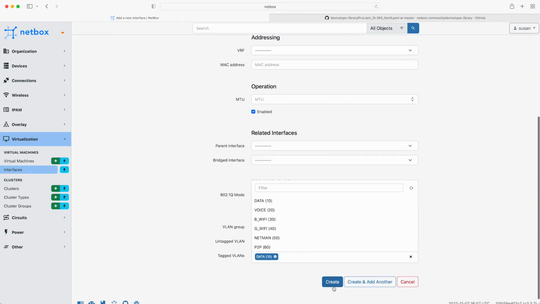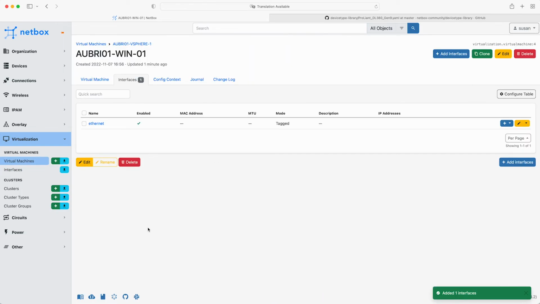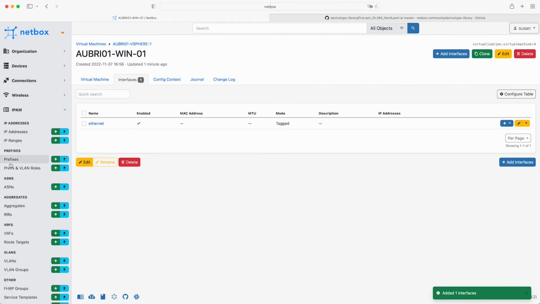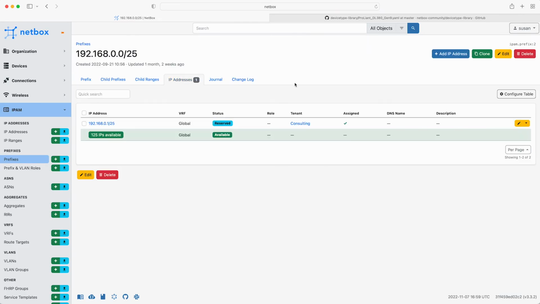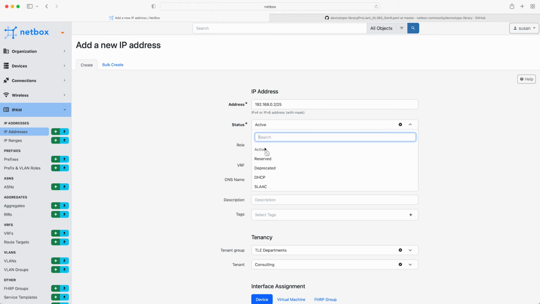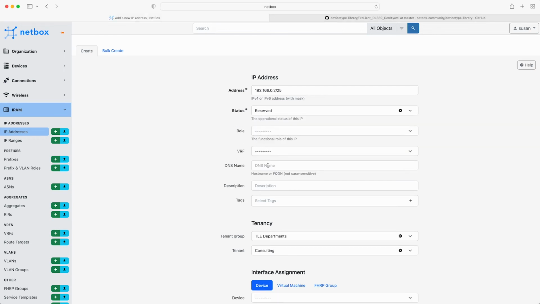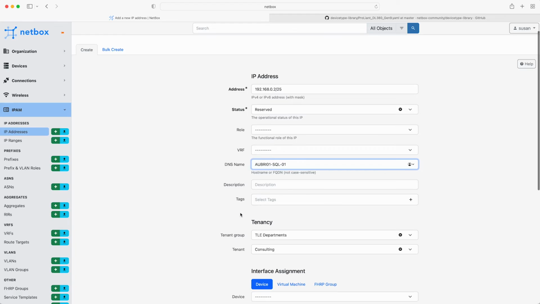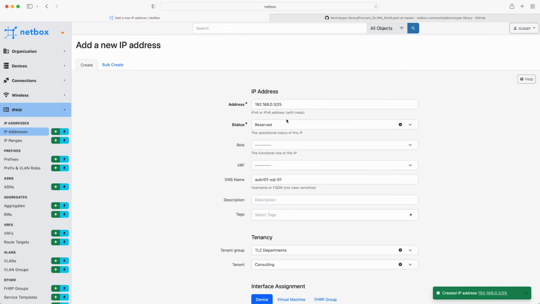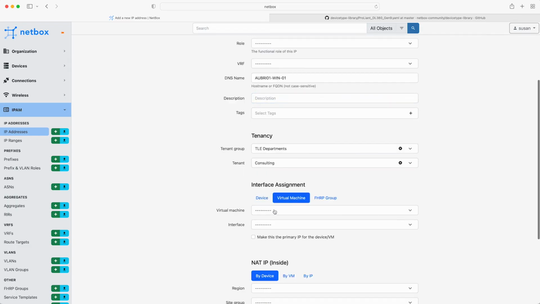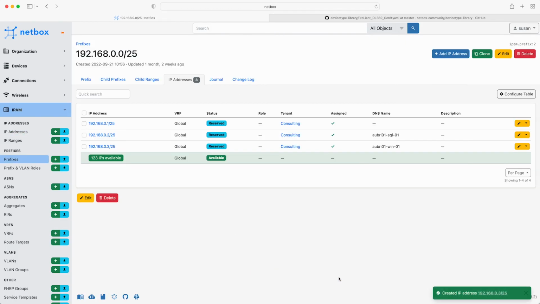So now there are the VM interfaces, we can assign them IP addresses from the data VLAN. So go to IPAM and prefixes, click the data VLAN and then the IP addresses tab, and then click add IP address. So this is reserved, add the DNS name of the database server, and then for interface assignment, click virtual machine, select the VM and interface and make it primary. Then click create and add another. This time the DNS name is the Windows server, then select VM and interface Ethernet, and again, make it primary, then click create. Great, so that's the VMs created with interfaces and IP addresses.